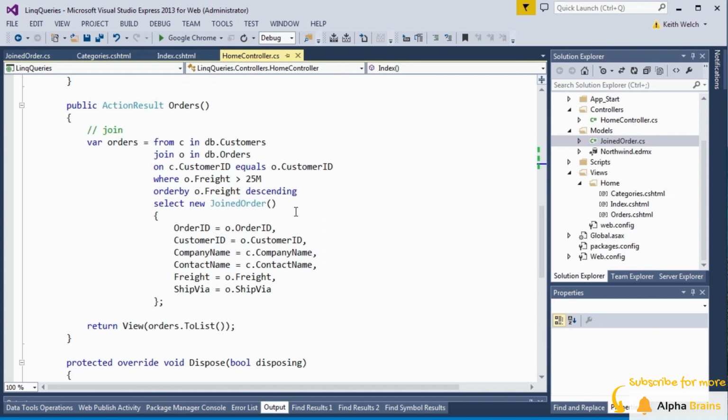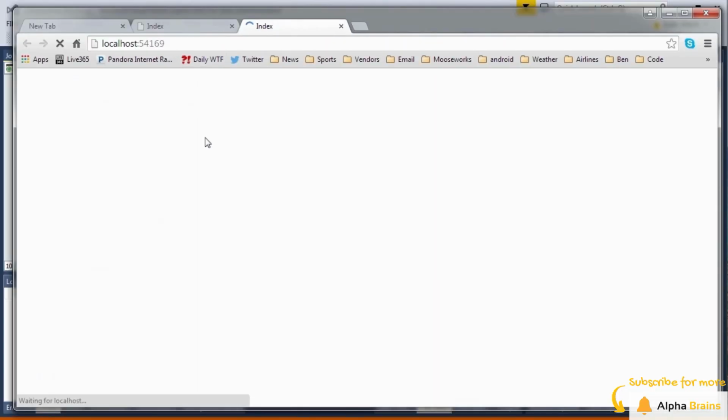So in our select clause, we create that new object and set the various properties using the objects in the LINQ query. So for the order ID, I get it from the order object O.orderID. For the company name, I get that from the customer object C.company_name. So this is the way I can use the joined tables and create a single object out of them. And then I'll simply return a list of those orders. So let's see what that one looks like.